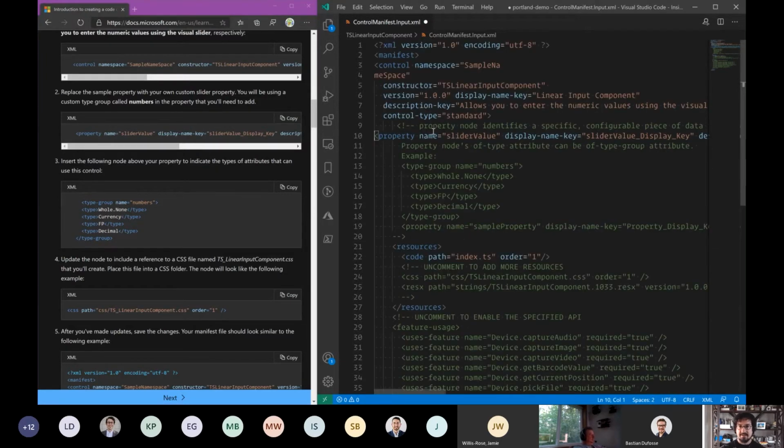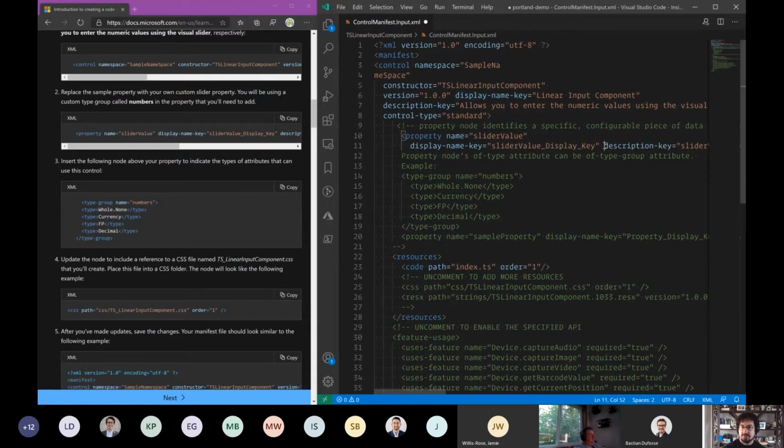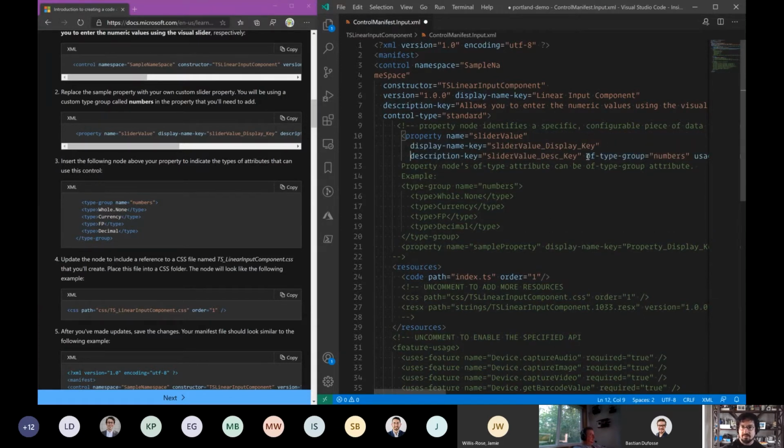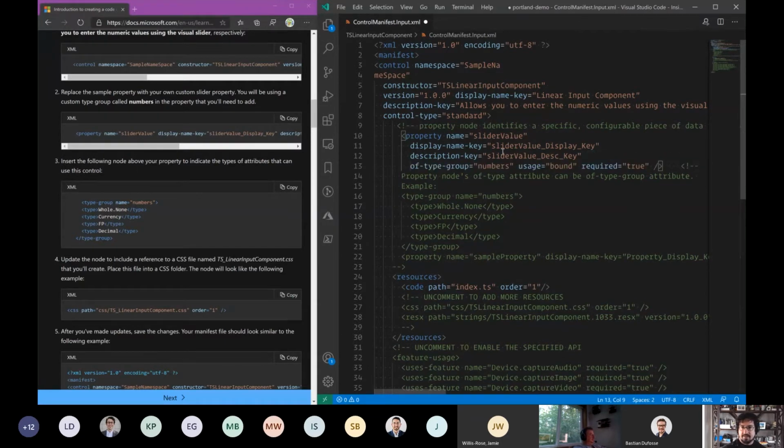Step 2 in our tutorial here is to actually replace the property with something a little more meaningful for a slider, and we'll do that here. And we get a slider value. So it has the very same display name key and description key, which is less useful in here. And we're using a type group as opposed to binding to a particular number. And our usage type is bound, which means that we're getting an input and we're returning an output for this same value, and it's going to be required.